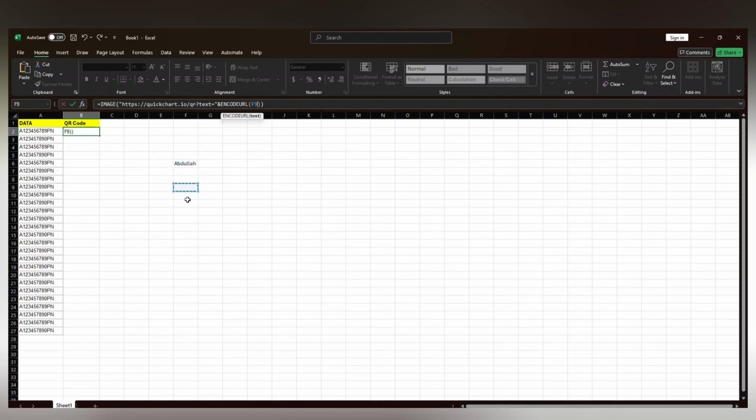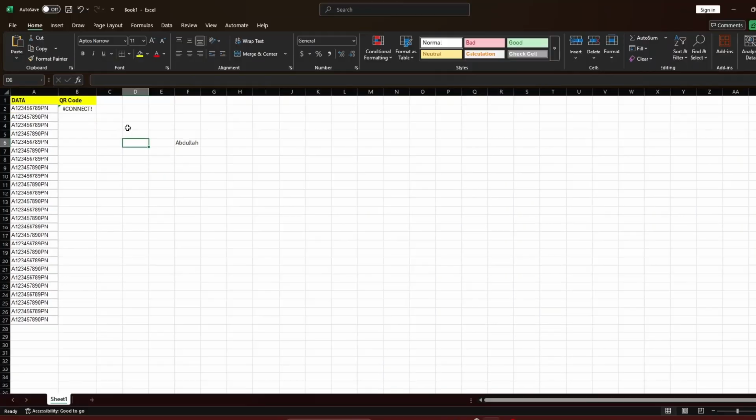You can make it for whatever the cell has as information, like a QR code for your Facebook link, your phone number, or whatever information you have in the cell, it will generate automatically. So that's how you can generate dynamic QR codes in both Google Sheets and Excel without any plugin.